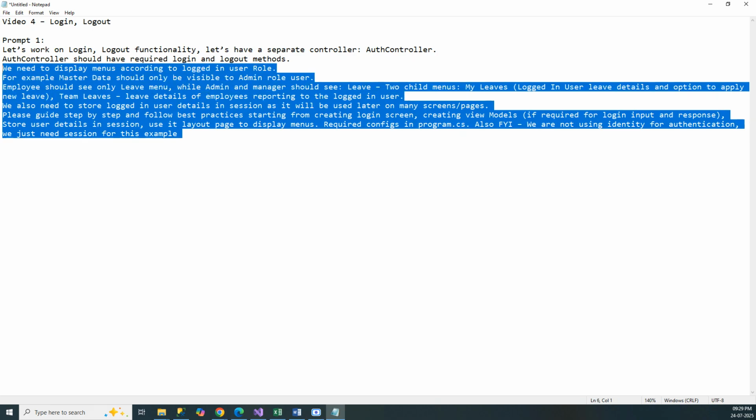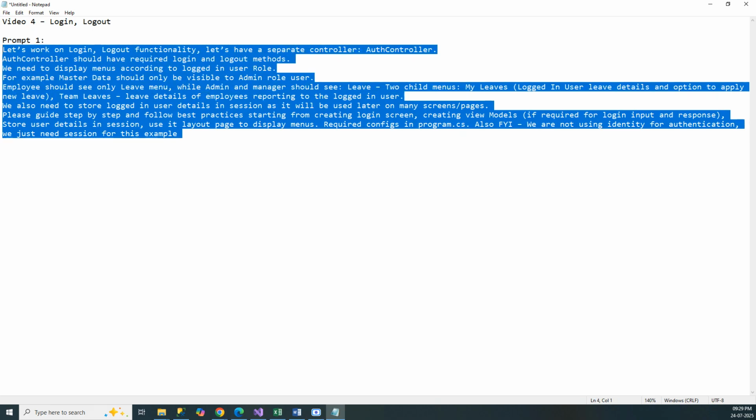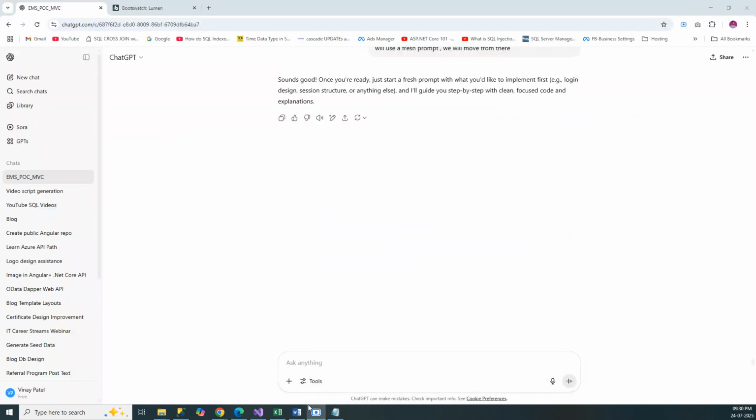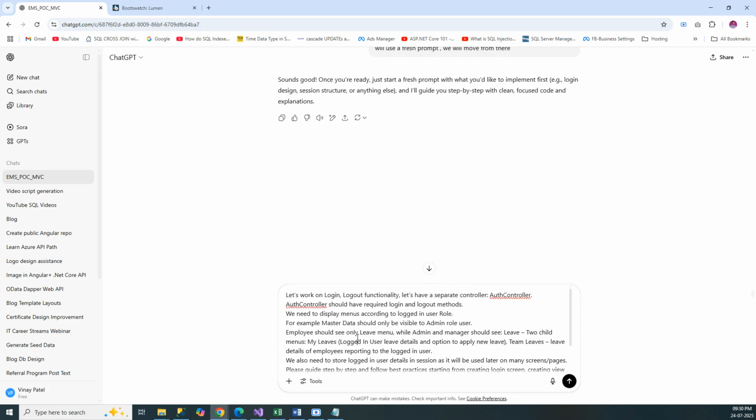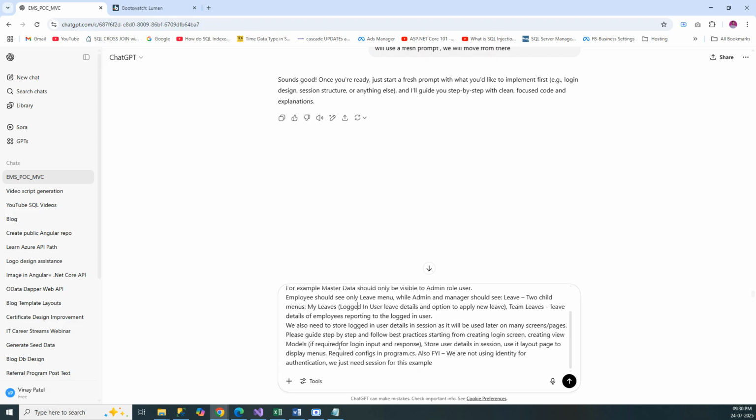And this prompt I have prepared, you can pause the video and check it out, but as of now I am putting it to ChatGPT, and let's see what it replies with. So here we are telling ChatGPT to help me implement login logout functionality. Second, based on the user logged in, we need to display the menu items accordingly. So these are two things primarily we are doing. And let's see what it replies.